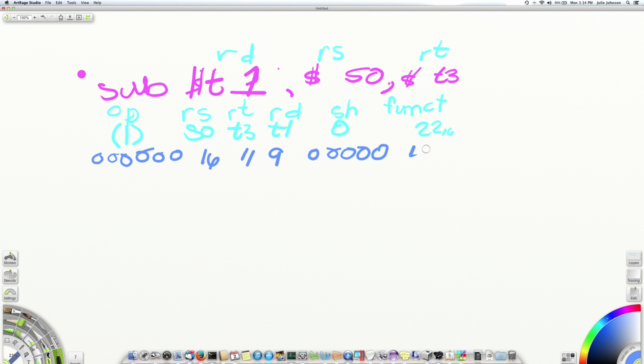And then the function code of 22 in hex, let's turn that into 6 binary bits. 2 looks like this, a 1, 0. And now I've got 4 bits to write this next to. So 4 bits means I start with a 0, 0, 1, 0. That's a 2, and that's a 2, 22 in hex. So I've already got my function code, my shift amount, and my opcode into binary. Let's get this number 16 into binary. I've got 5 bits to do it in.